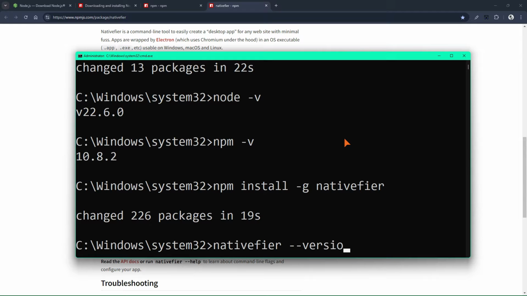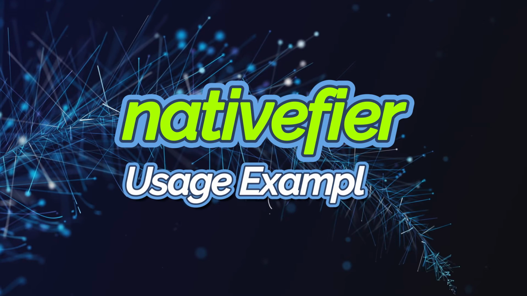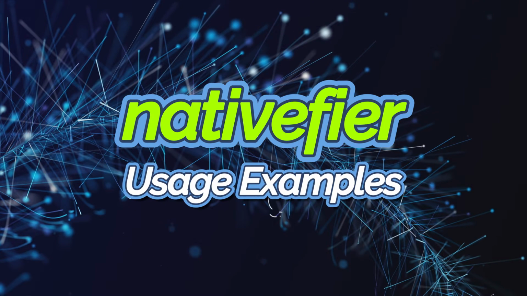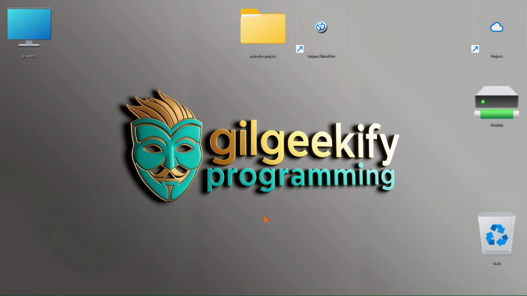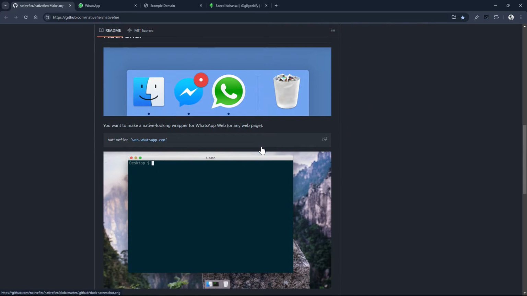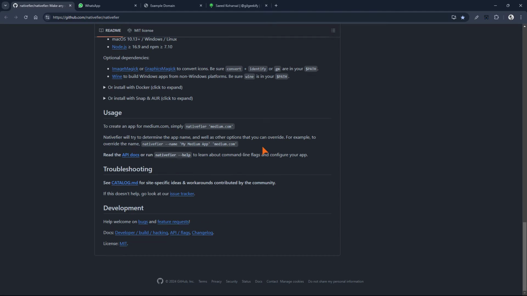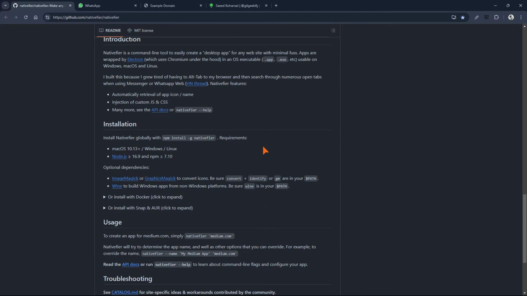Now, let's check its version. Alright, so far we have installed all the necessary prerequisites. Now, let's go ahead and create several applications with Nativefier. Well, this is the GitHub page for Nativefier. You can visit it and read the documentation.